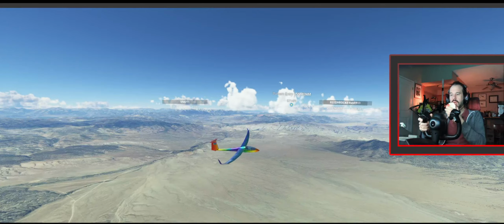So we're gonna have to tag Hawthorne and then get up and over Mount Grant, and it's another 55 nautical miles back to the goal.